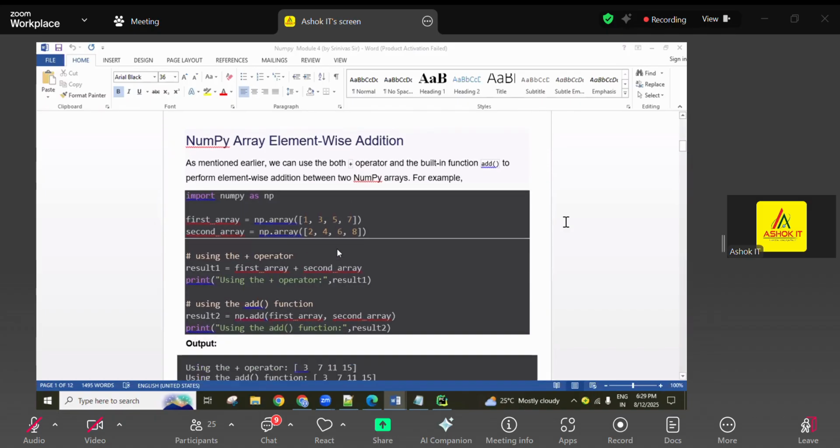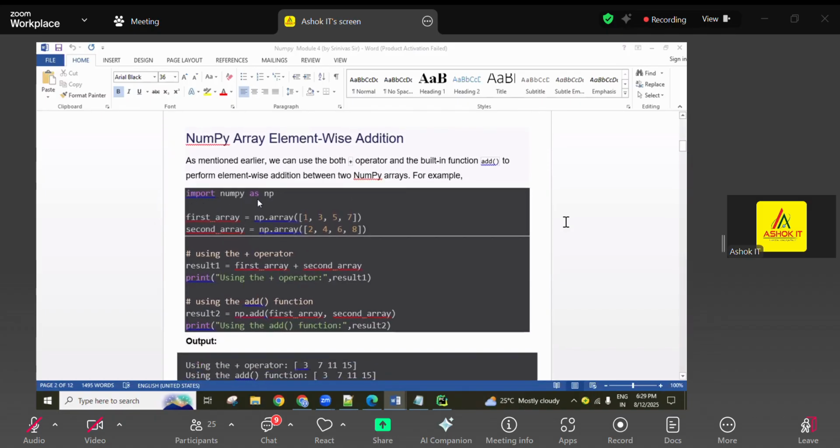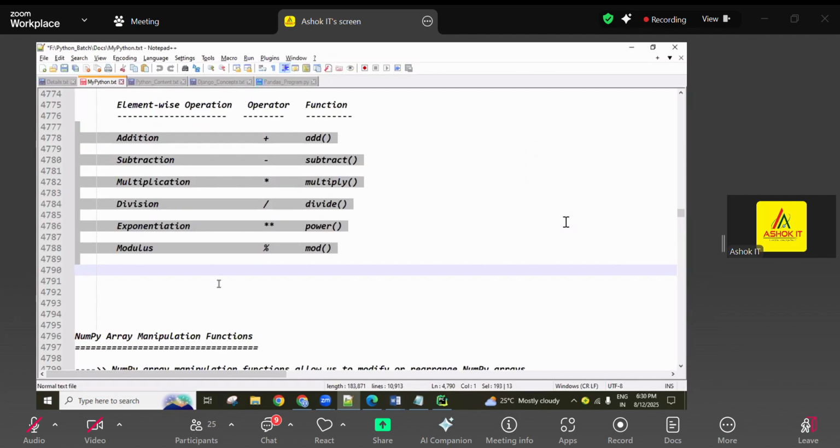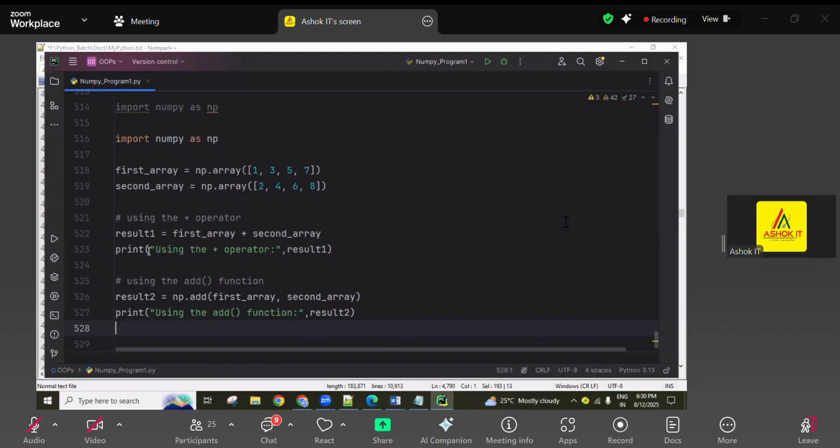Element wise performing. So here I'm going to use two arrays. I'm going to create two arrays as array 1, array 2, and I want to print them. I'll copy this one. No worries, guys, just for time saving, I'm copying.